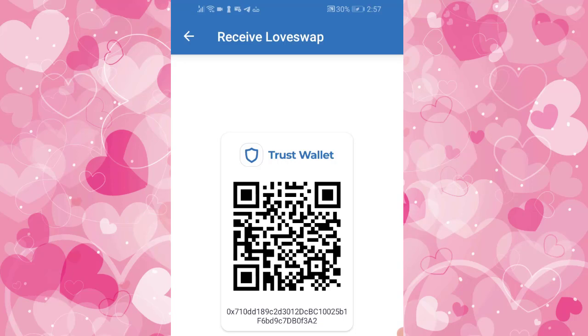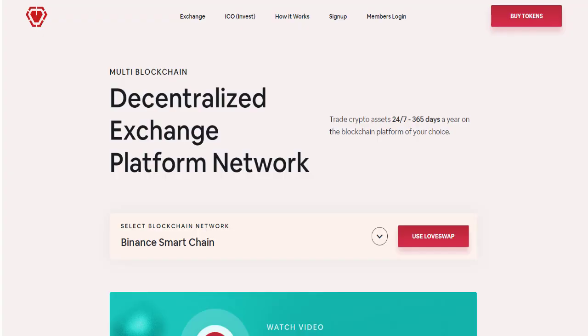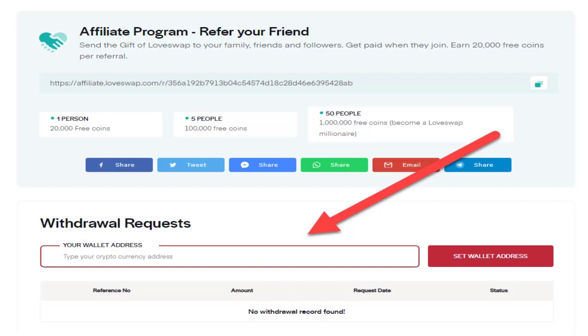You can acquire Loveswap tokens by visiting the website Loveswap.com and either buying them, earning them from free airdrops, and/or by referring others to the website. To withdraw your coins from Loveswap.com, you would simply submit this Trust Wallet Loveswap address into the Withdraw Coins form field.